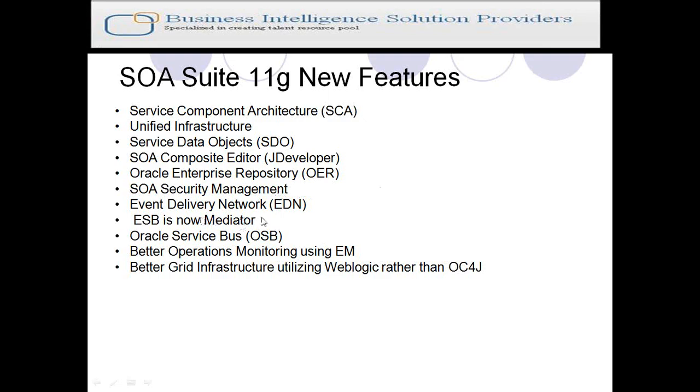Event Delivery Network. Now in SoA suite you can use a lot of the concept of events. For example, if some process completes, I say an event is fired, and other processes can start off by listening to that event. So this is done using the EDN, the Event Delivery Network, and this is a new feature in SoA suite. ESB is now Mediator.